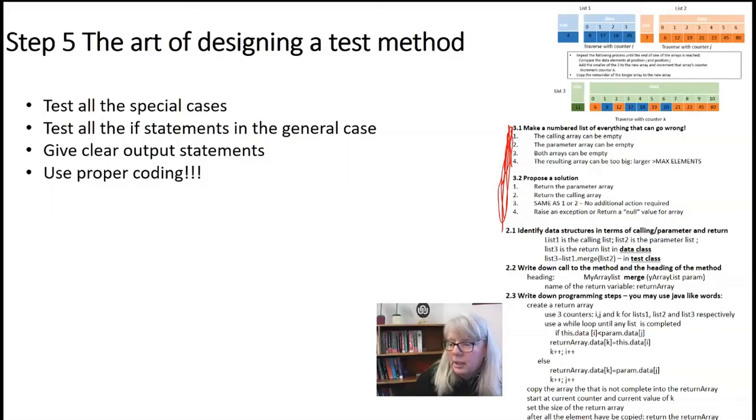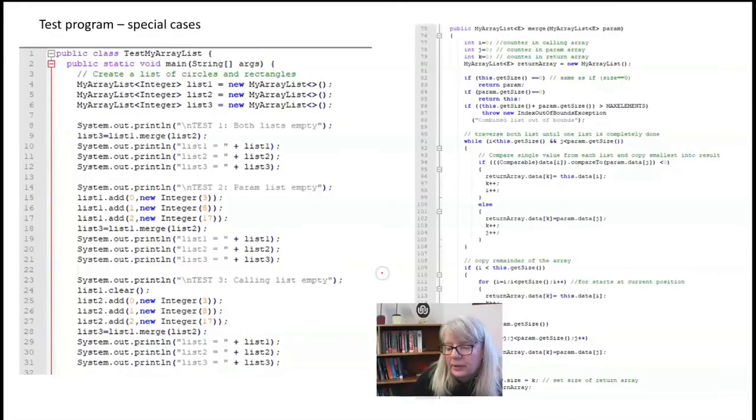So my mind says that one can be longer, that one can be longer. We have to test both cases. Give clear output statements and use proper coding. What must we test? Let's recap. We have to test all the special cases. We have to test if the calling list is shorter than the parameter list, and the other way around, and we can even test if they have the same length.